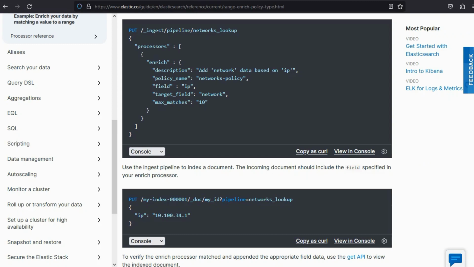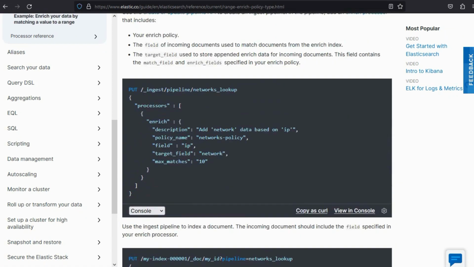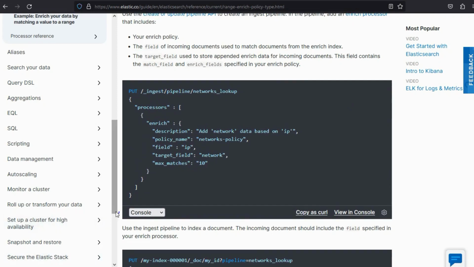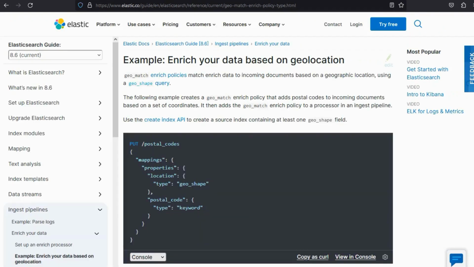And that's pretty much all there is for the IP range, for the range enrichment process. So let's go to our final example, which is to enrich data by matching on geographic data. This is almost like the previous example of matching on a ranged value, except this time we are trying to see if a geographic point falls within a geographic shape. Specifically, seeing if a point defined by longitude and latitude falls within a two-dimensional geographic surface.